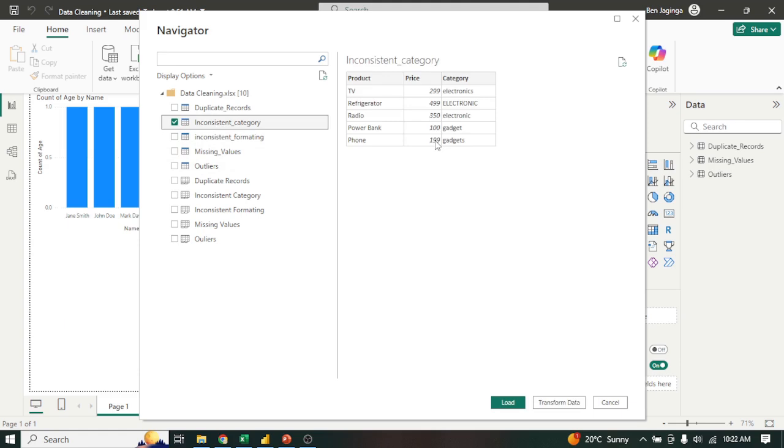So here we can see on the preview under category we have electronics. We also have electronic in caps, and then we also have electronic instead of electronics. We have gadget, and then we have gadgets. So this is what we want to clean. So we'll again click transform.